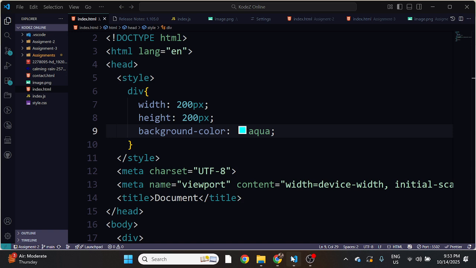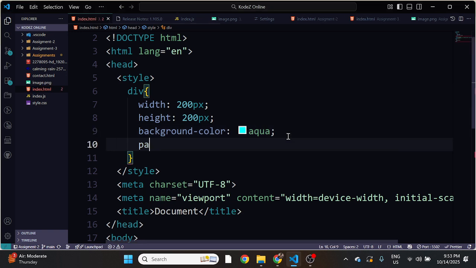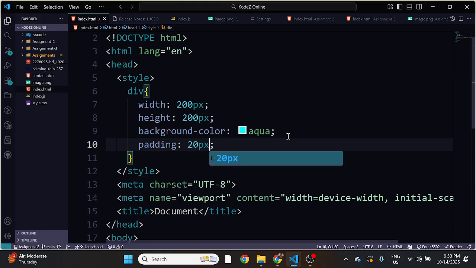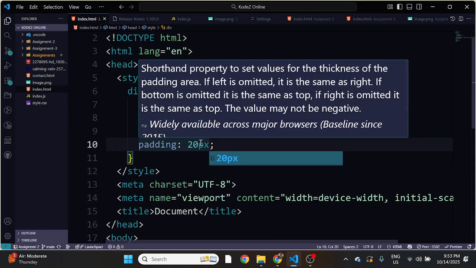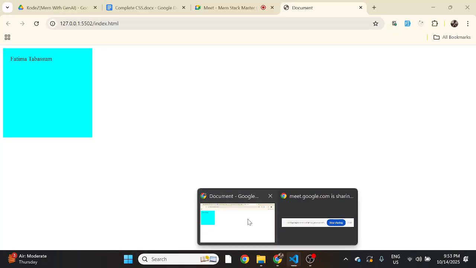Now I'm telling you what padding is. Padding is nothing but the inner space of your box. Suppose I am giving padding of 20 pixels. What it will do is take a 20 pixel gap from each side. See, it is taking a 20 pixel gap from top, from left, from right, and from bottom also. So what is padding? Padding is the inner space of your container.